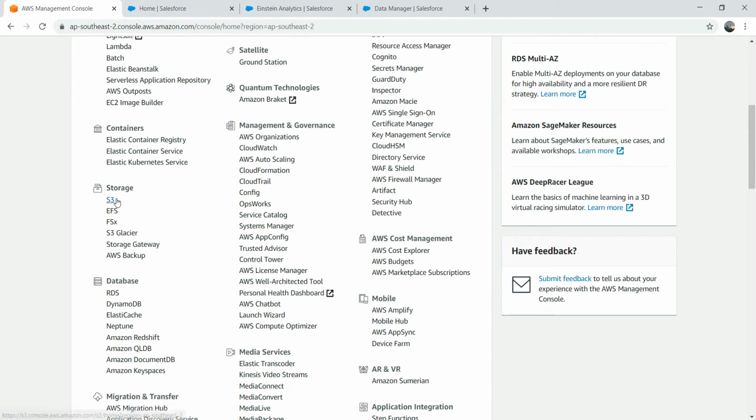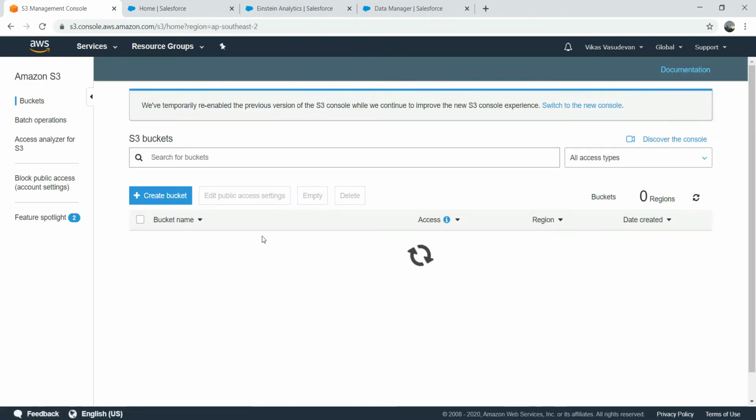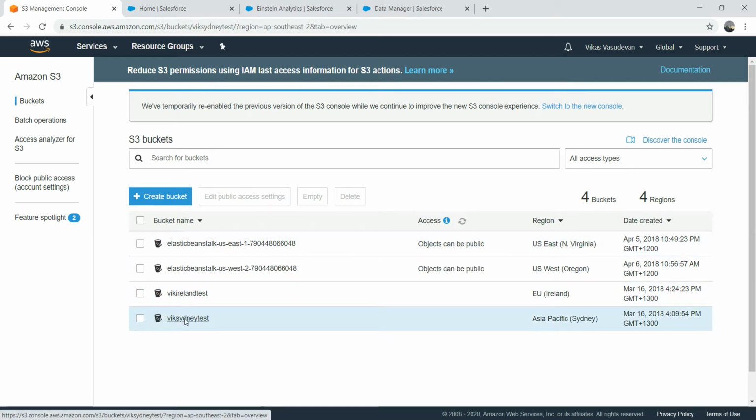Or you can go here under storage, right? So there are a lot of things here. So what we're going to do is go to S3, and it will give you an option called create bucket. A bucket is like a folder, right? So I have different folders here. This is what I'm interested in.